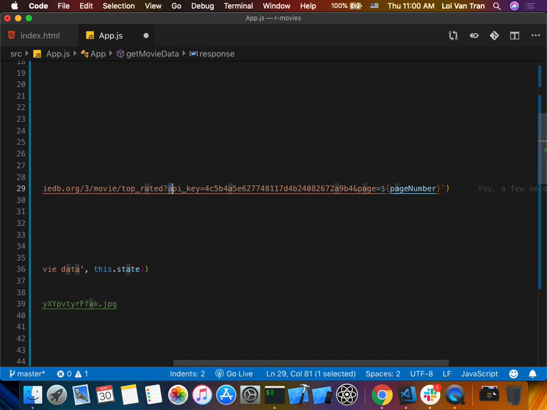After the question mark, we can do key equals value. Right here. Key equals value. And we can pass multiple parameters. And page, key, page equals value.